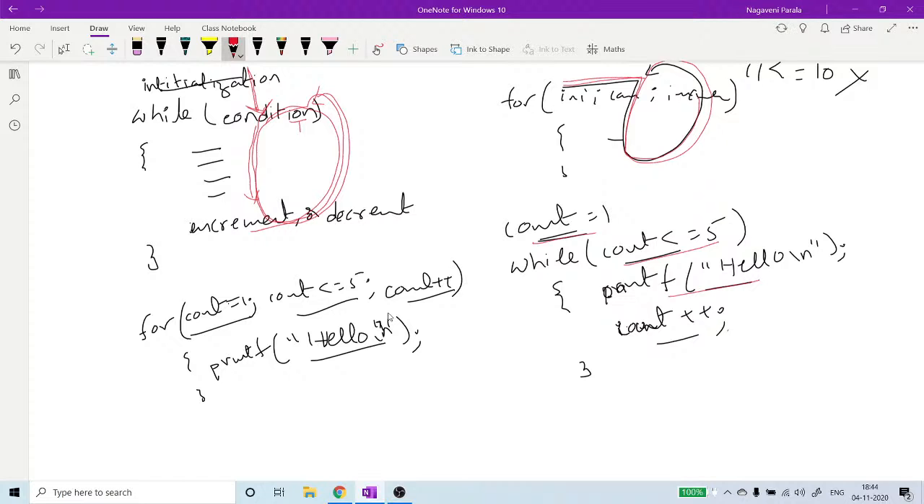Then see how it goes. Count equal to 1, 1 is less than or equal to 5, true, hello will be printed, and count plus plus means count value becomes 2. Where does it go again? The condition. Now 2 is less than or equal to 5, true, hello will be printed. Now count is incremented, 3 is less than or equal to 5. See here, repeated. When 5 is less than or equal to 5, also true, hello will be printed. Then incremented to 6, and once 6 is less than or equal to 5, the condition fails, so it will come out of the loop.